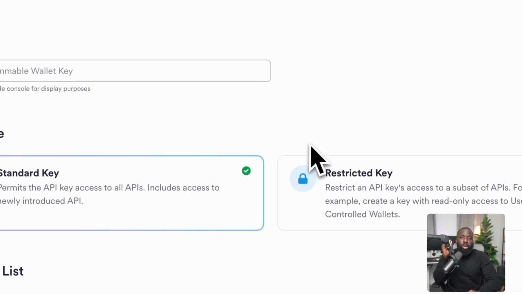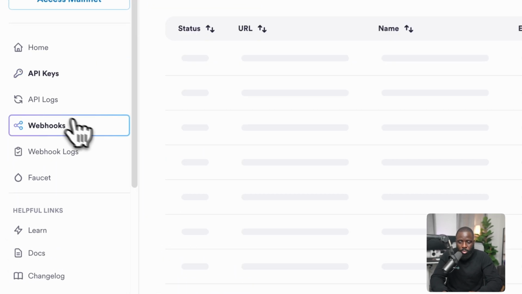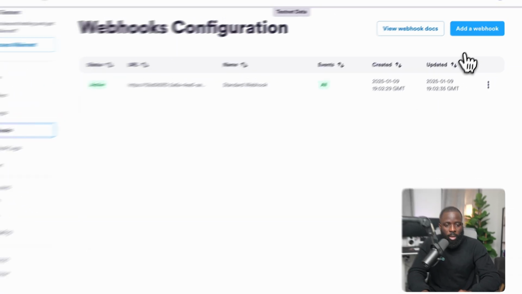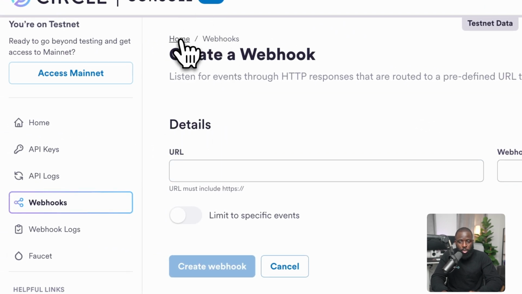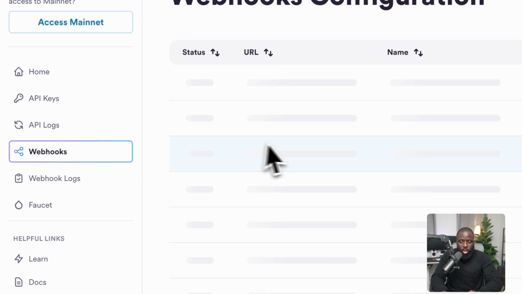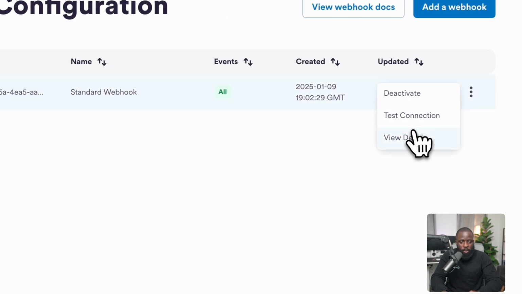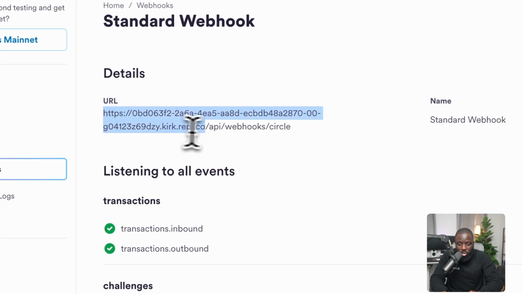In case you're building your project in Replit, and you want to configure the webhook notifications for your project, what you need to do is come to webhooks, and in webhooks, you're going to have to add a webhook. So click on add a webhook right here and you add the URL. What URL are you going to add? I'll show you. If I go back to webhooks, you can see the URL that I added right here, and let's analyze it. I'll click on this, view details. The URL that I added is my Replit URL /api/webhooks/circle.